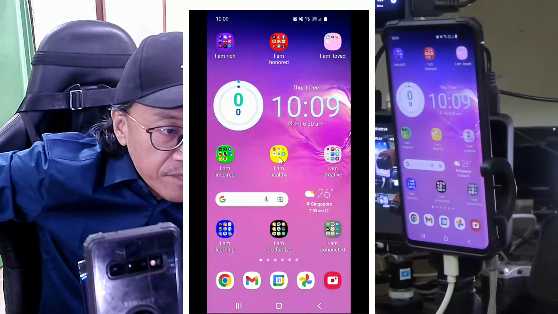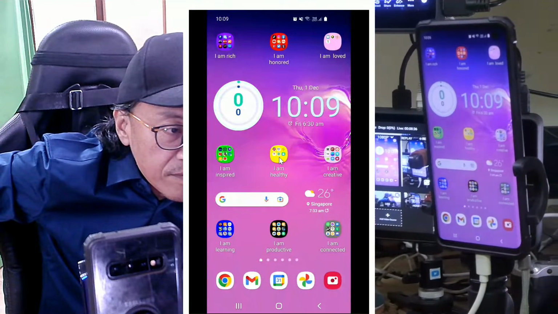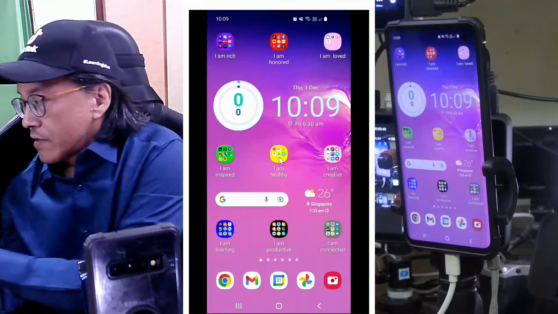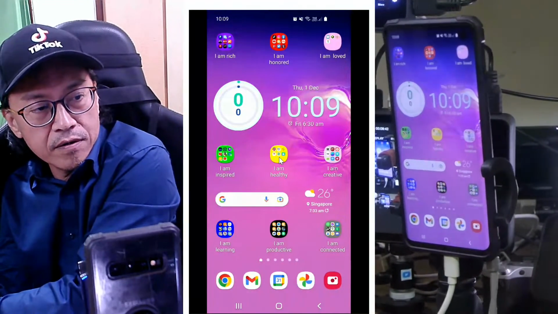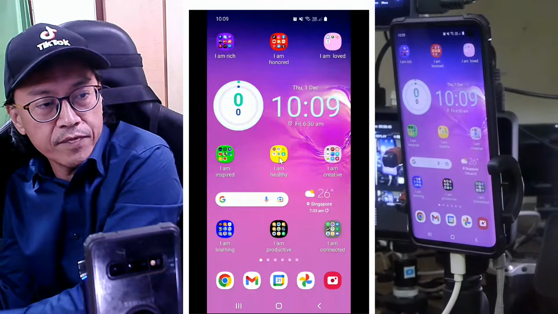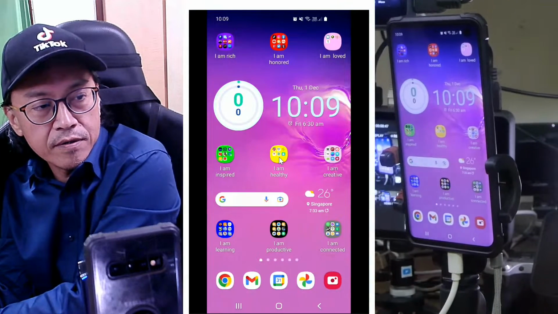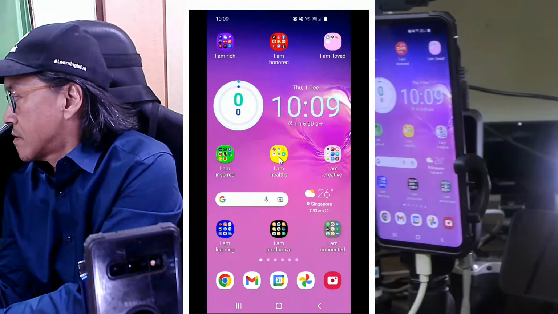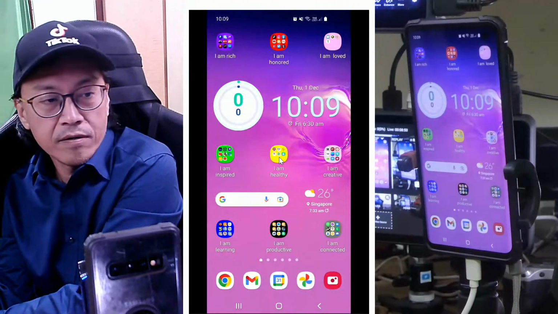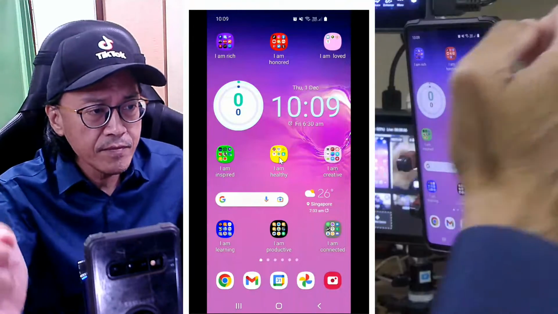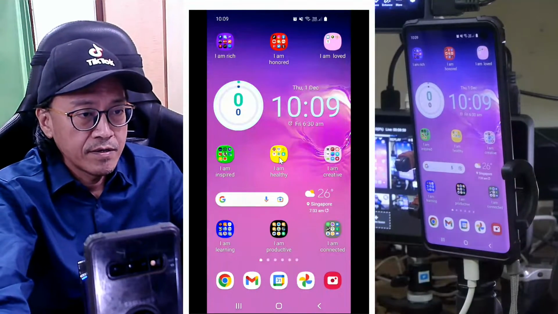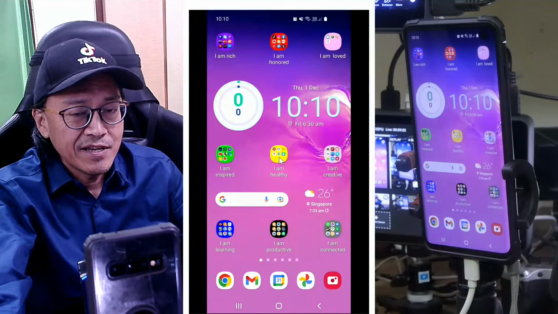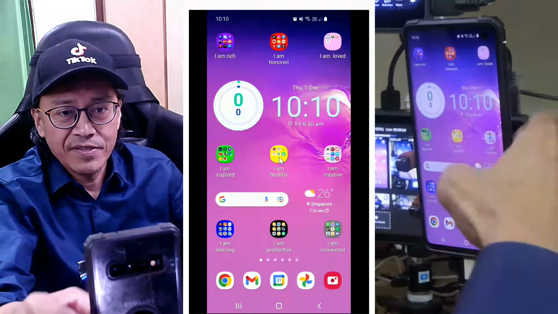Let me adjust my camera to get it right for YouTube watchers. Oh, I can't get it right. I don't seem to be able to get it right. What's happening? Okay, because of the interruption, I will say that again.